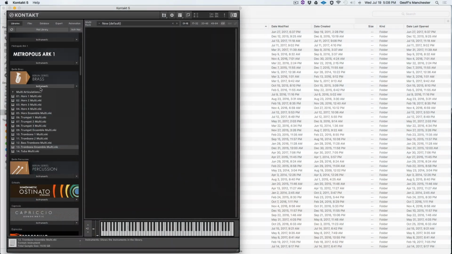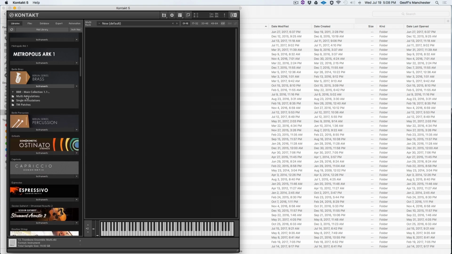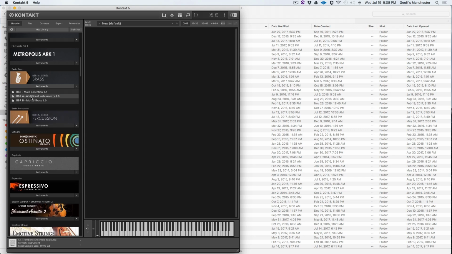So I'm going to go into Complete for a moment here. I just have some top secret stuff on my desktop, so I don't want to go there. I don't want to show you guys anything there. So here we go. Berlin Brass. This is a 300 gig library, I think, without the additions. It's currently got additions loaded in here, muted brass, and additional instruments.